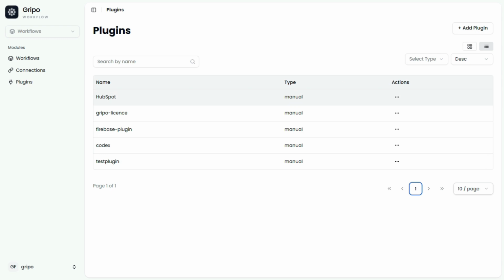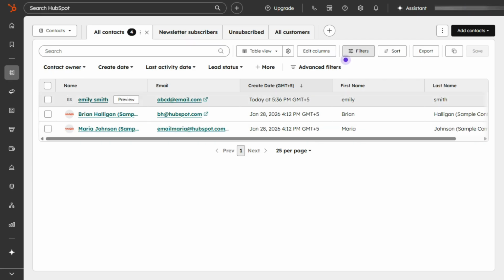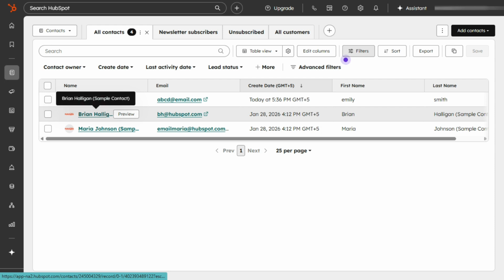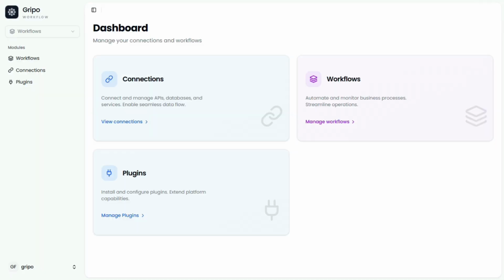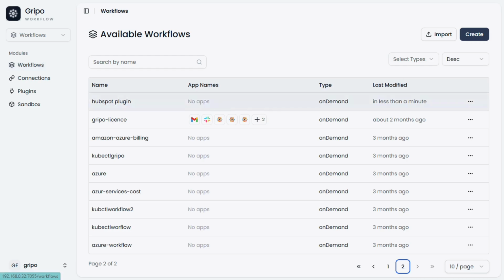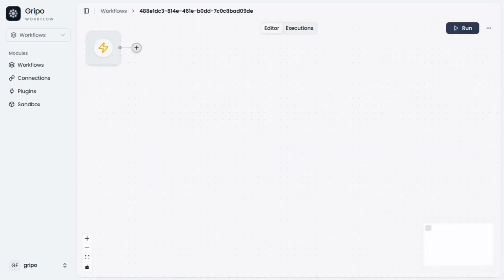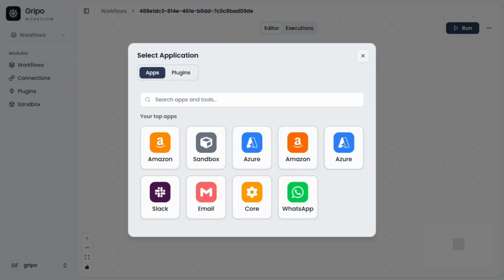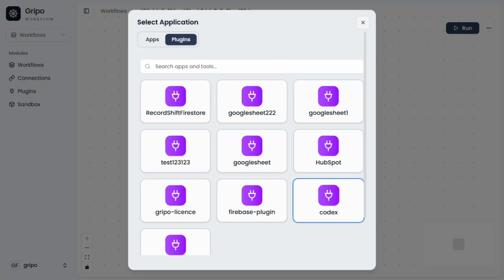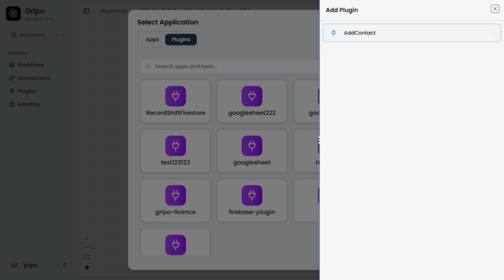To verify whether the plugin is working correctly, let's first check the HubSpot official site. As you can see, currently only 3 contacts are added. Now, go back to GripoFlow and open the Workflow tab. I've already created a workflow. If you want to create a new one, simply click on Create Workflows and follow the steps. Now click on the plus button and go to the Plugins section. Select the HubSpot plugin and choose Add Contact.